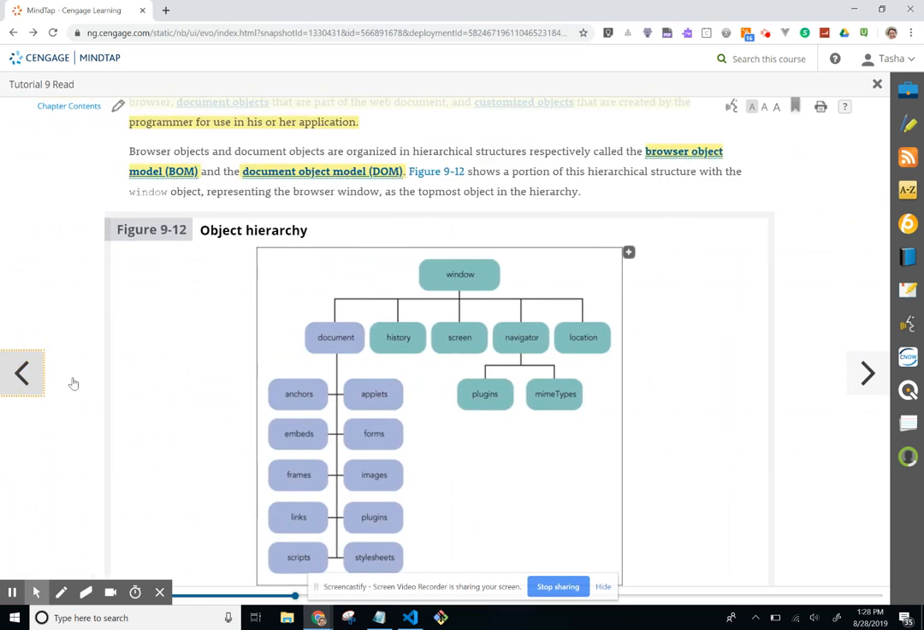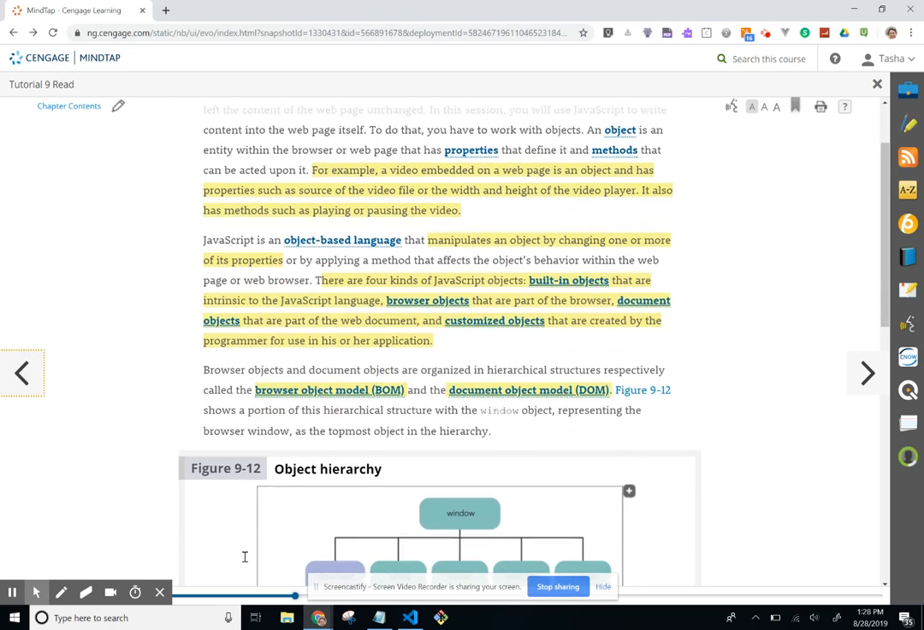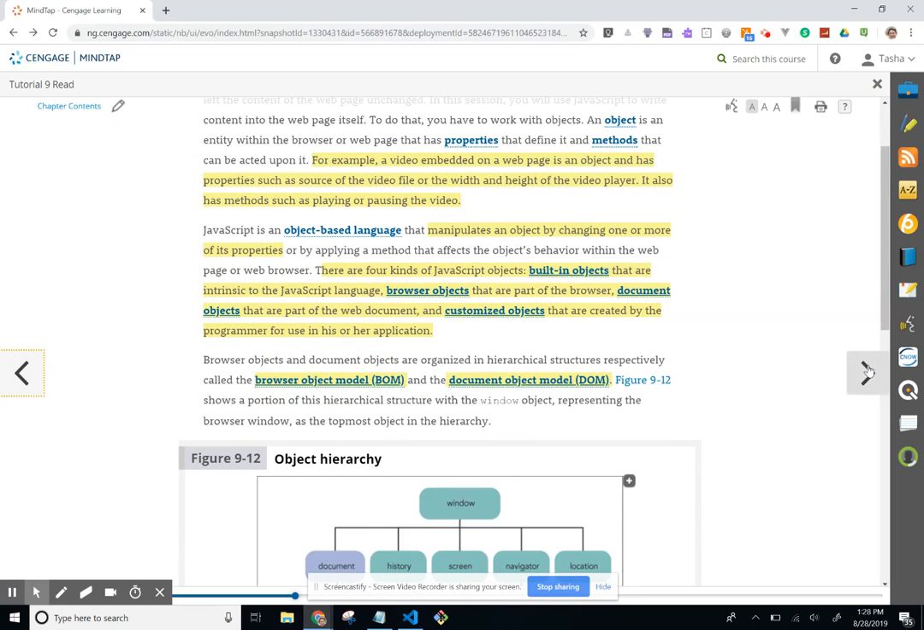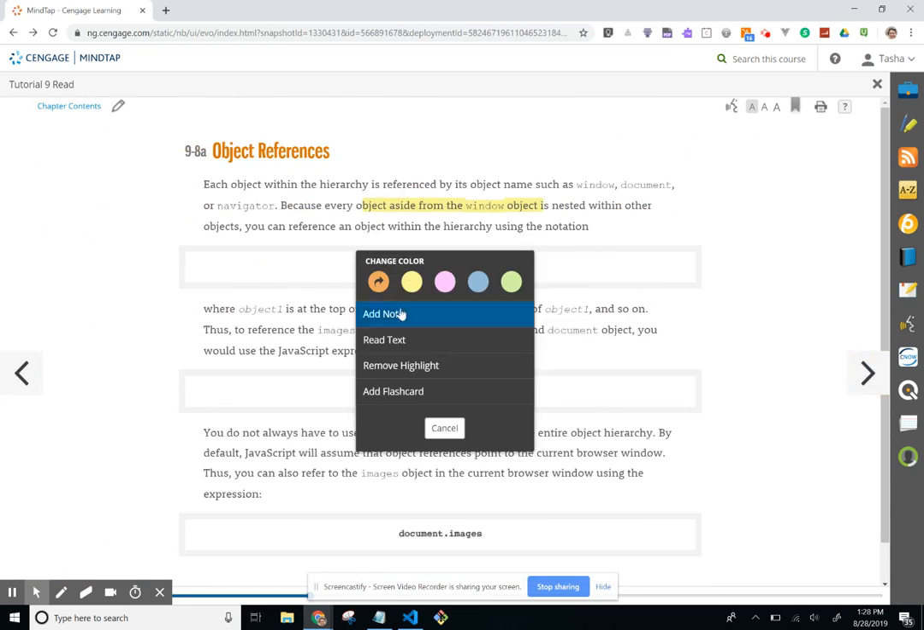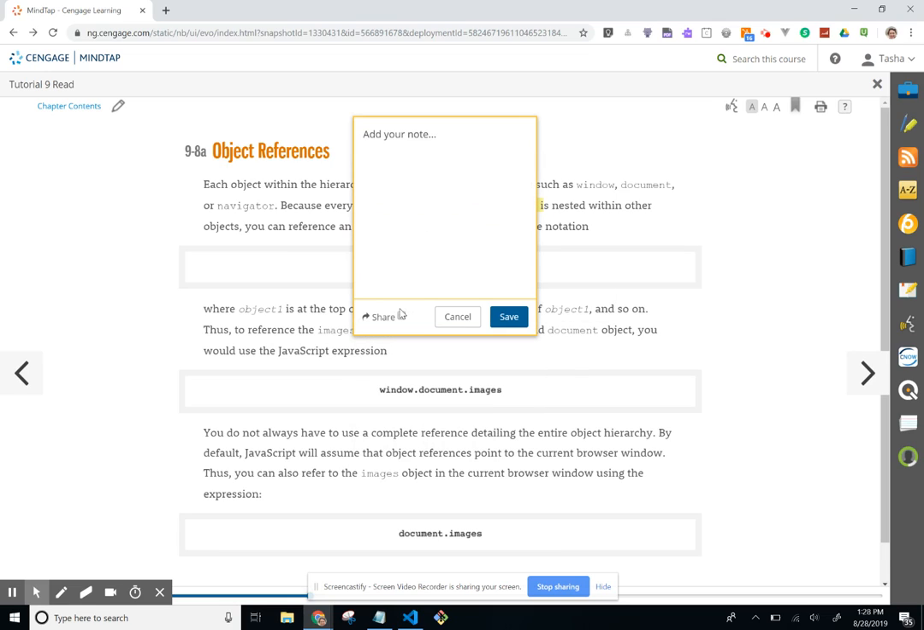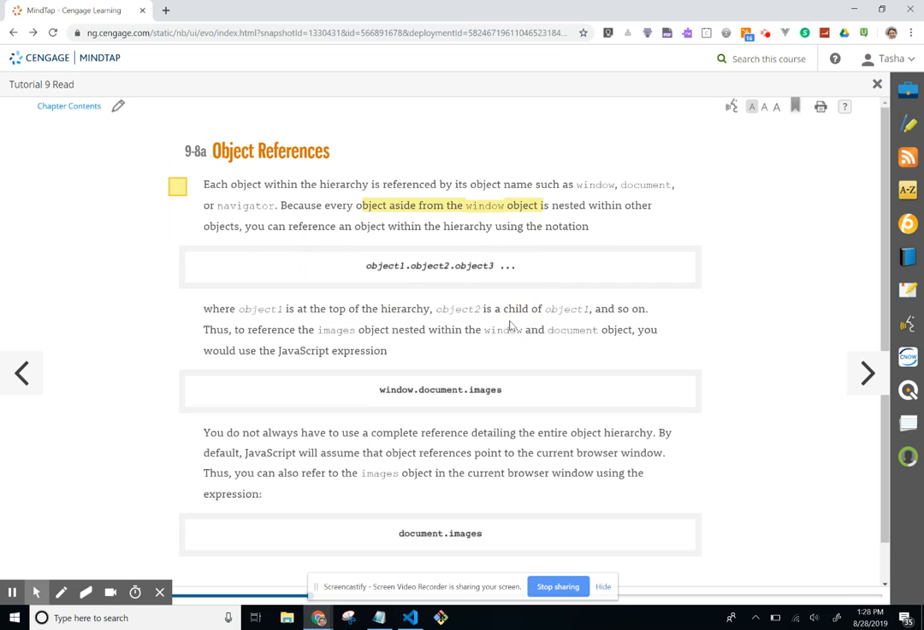So what you could do here is, that's figure 9.12, you can make a note. Add note: see figure 9.12 or diagram. Okay.